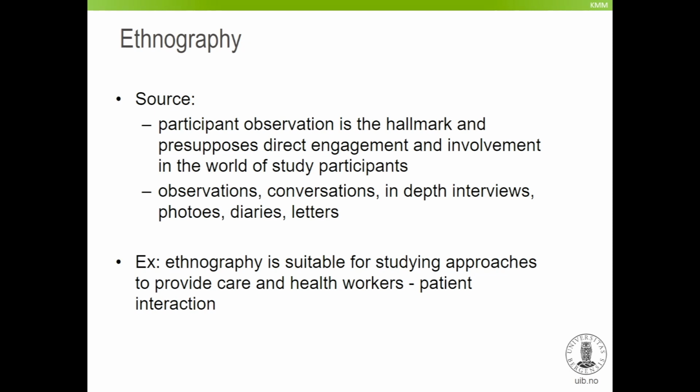What you experience as part of a community or a hospital ward may count as data, as long as it's ethically safe to use it. Ethnography is suitable, for example, for studying approaches to provide care and for studying health worker-patient interaction.